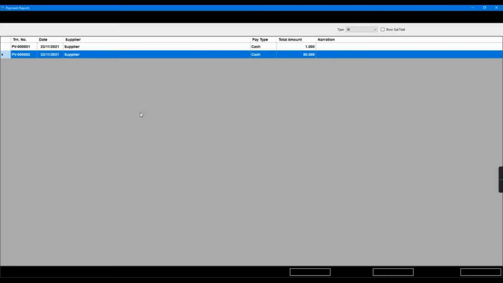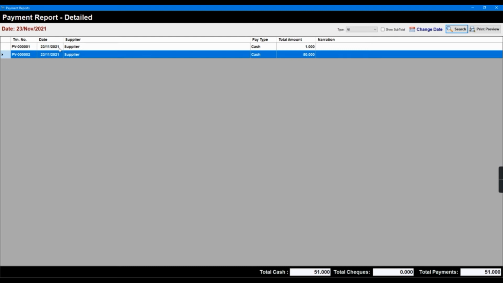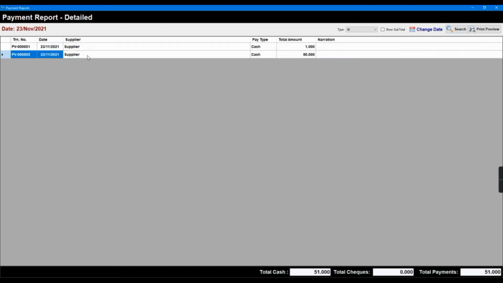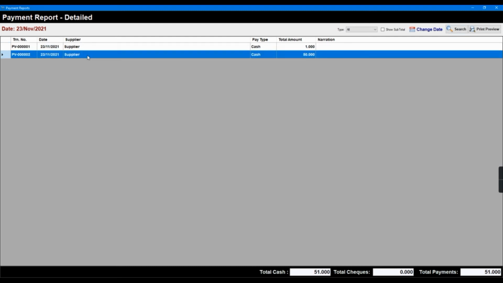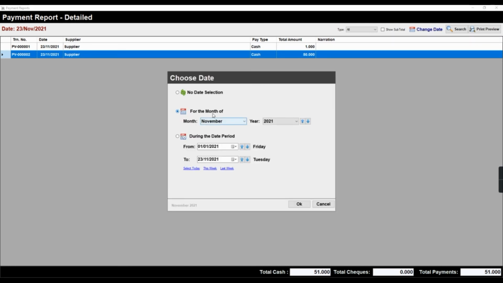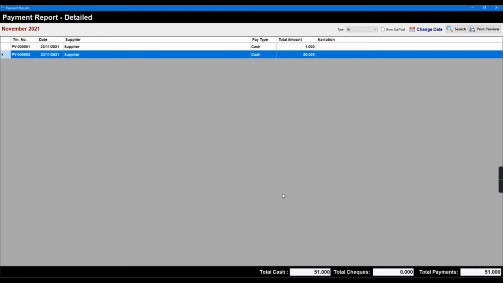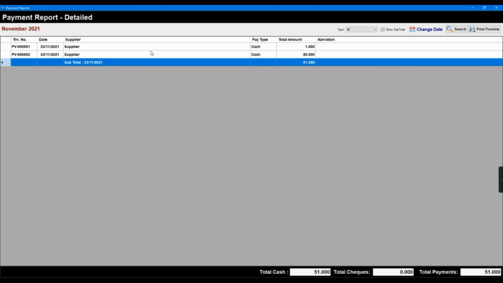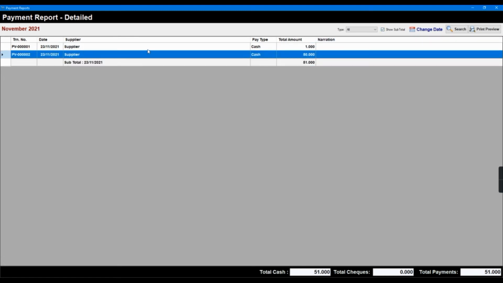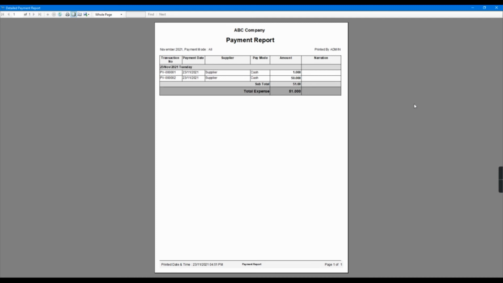So when you go to detailed payments, you can see what all payments you have done. Those details will come here. If you want to change the date, you can change from which date to which date you want to see the detailed report. And if you want a subtotal for a particular date, that also you can see, and you can get a report of that payment report.